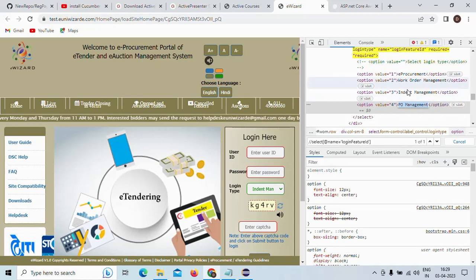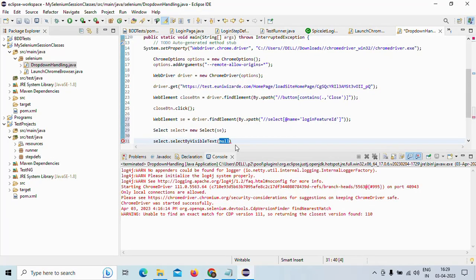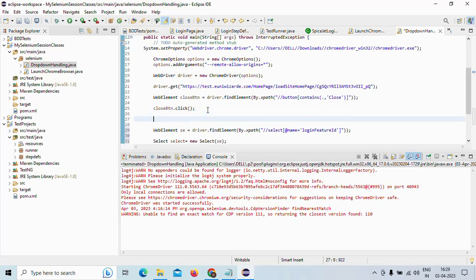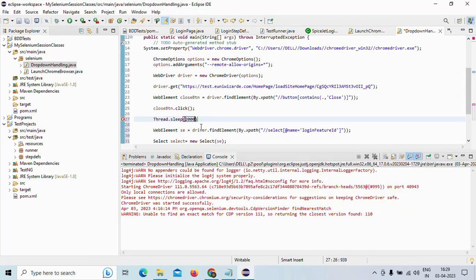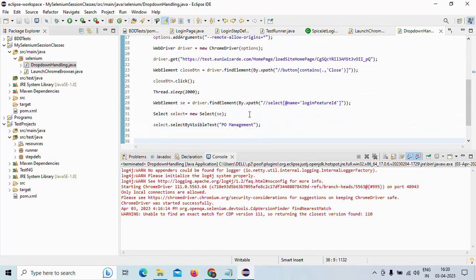Let's see, we'll give PO management as select by visible text. We need to copy this and put it in select by visible text within double quotes, because the accepted argument type is text or string. So we need to provide it in double quotes. After clicking, it will take a few seconds, so that's why we'll add Thread.sleep. Just add 2, paste, save it, and now it should select.